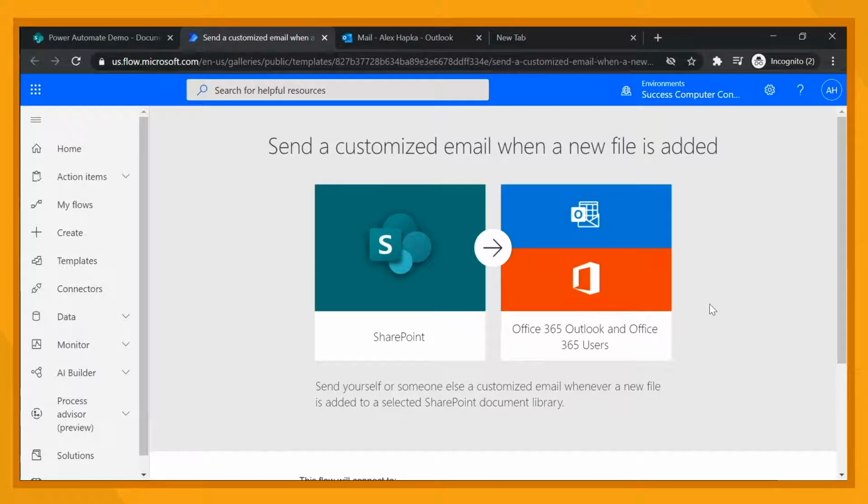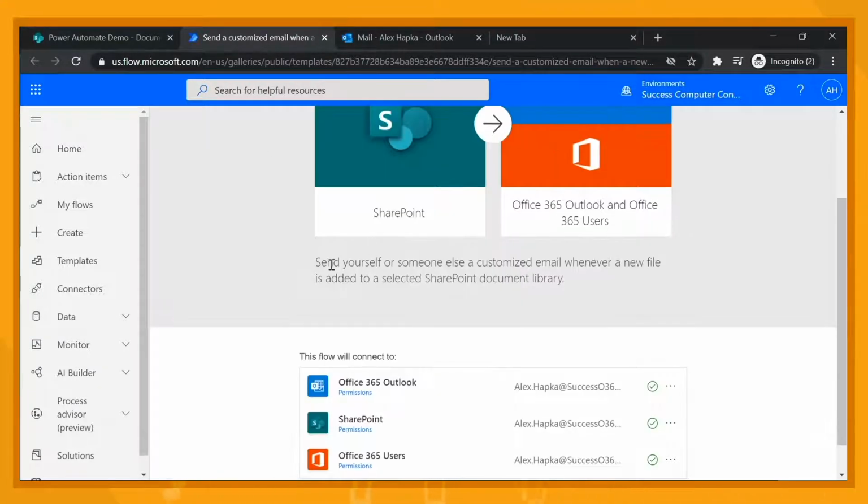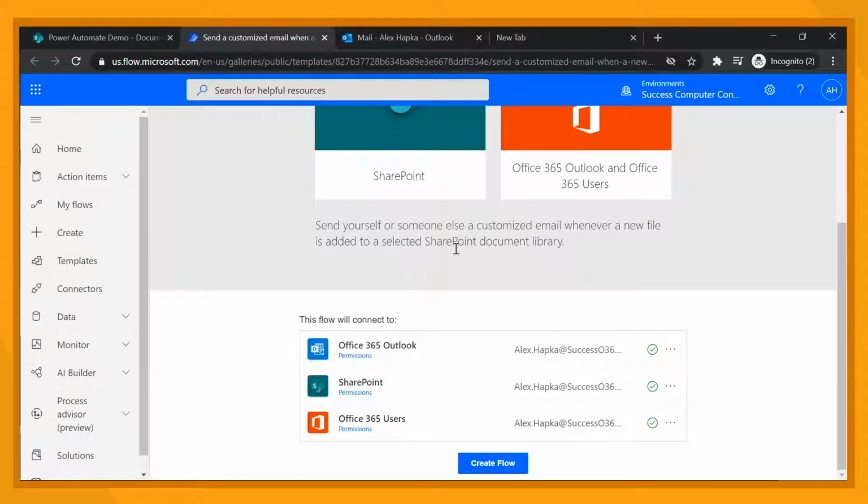As you can see, we have it here. It describes all of the programs that are involved with this specific flow. Send yourself or someone else a customized email when a new file is added. That's exactly what we're looking for. On the bottom here, our credentials are already put into place because we went straight through the document library to create this flow. And if all these are check marked, you're good to go. If not, it would mean that you need to sign in.